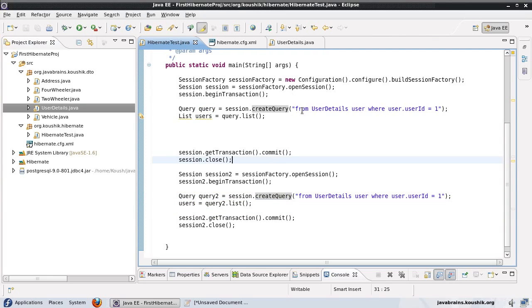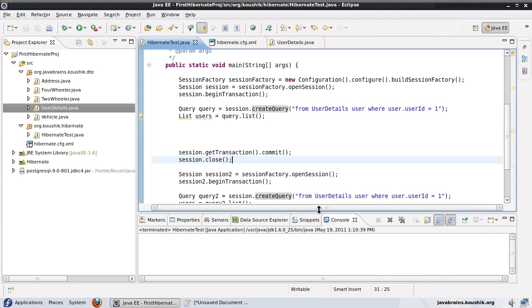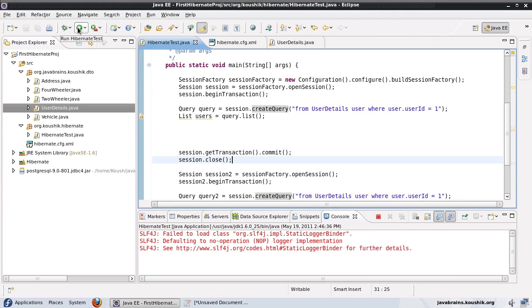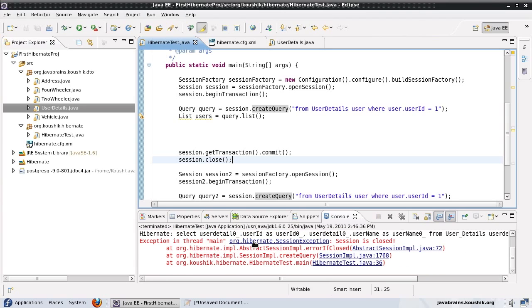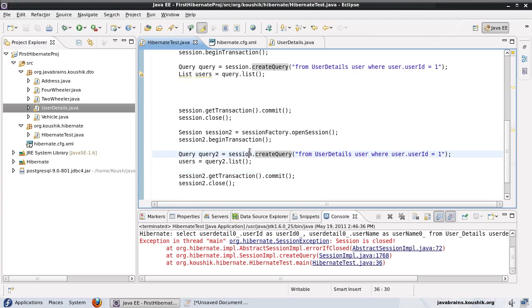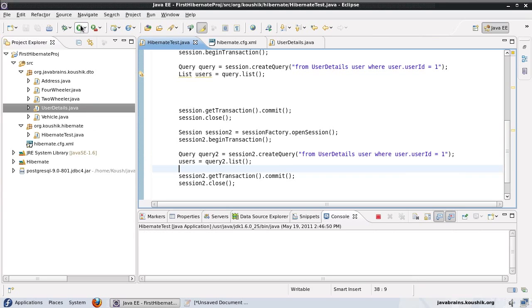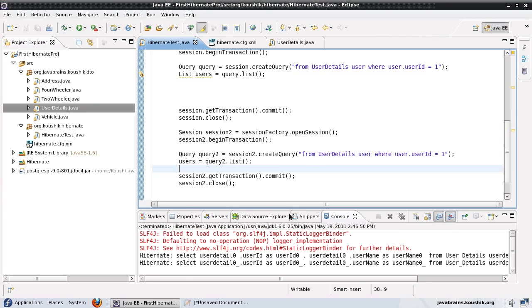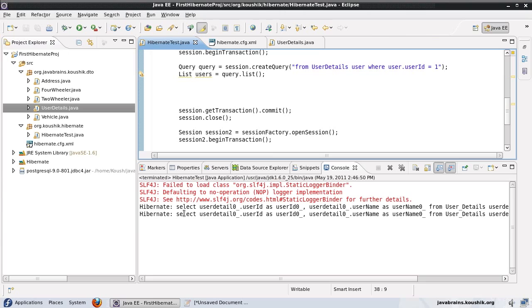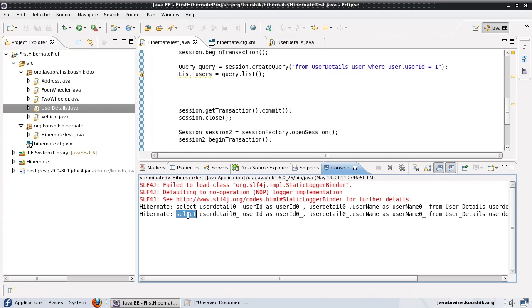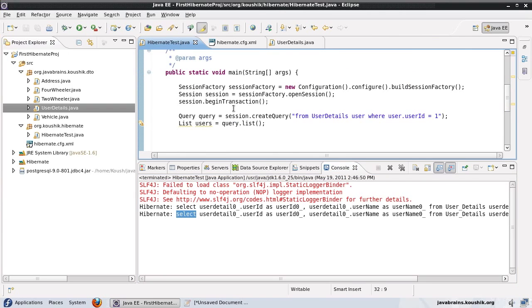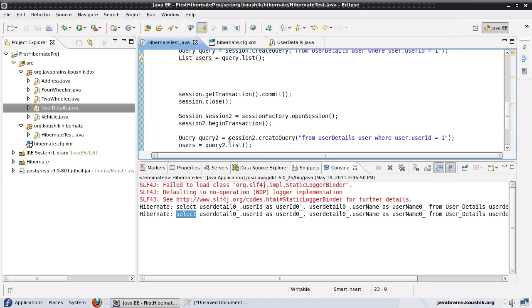Okay, now how many queries will run? Let's check this. Session is closed. Yeah, that's because I'm using the old one, it should be session2. Okay, so there you can see it's running two select queries. The first one is for the first session, and the second one is for the second session.